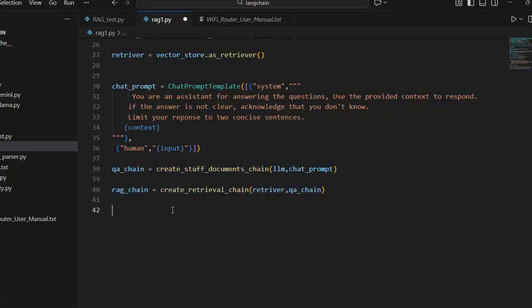So please try to understand the logic behind this. First, this RAG chain does the searching. When a user asks a question, it goes to the vector store, in our case FAISS, and finds the most relevant parts of the router manual. It simply figures out which part of the document talks about the question asked by the user. After that comes this QA chain.